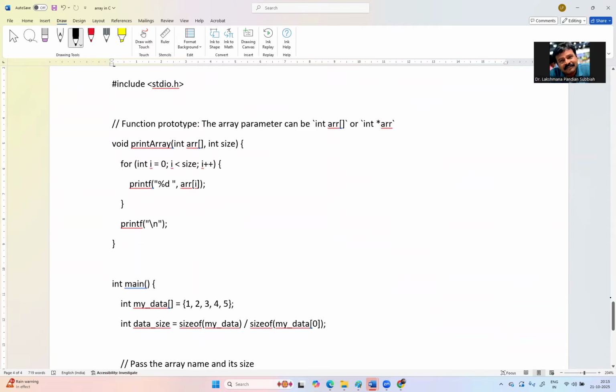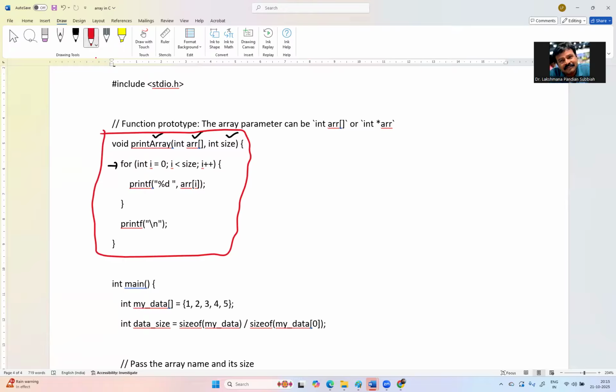Right. Here I told you that we have a function. Print array is a function where we pass the array name and the size. Then we can have a for loop and access each and every element in the function. This function will get an array name and its size. Using the array name and size, with a for loop, we can access each and every element and print it. At the end, we have a newline character.